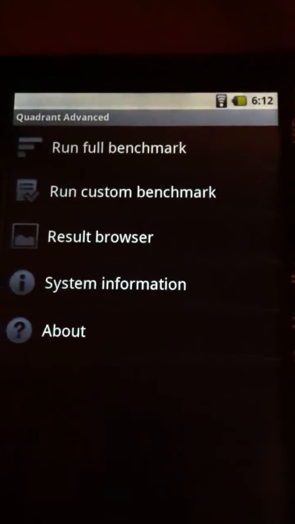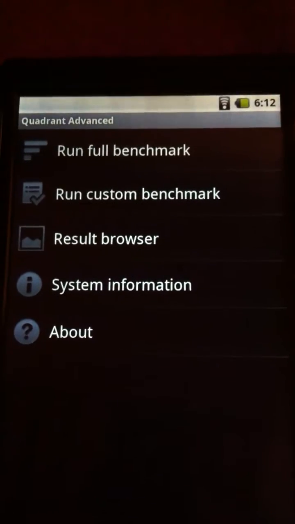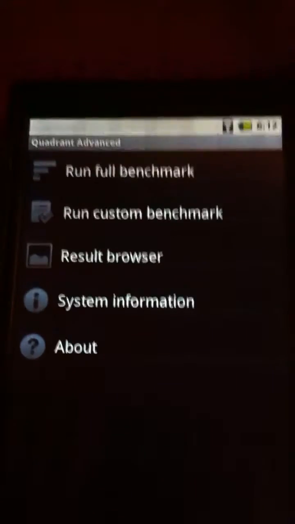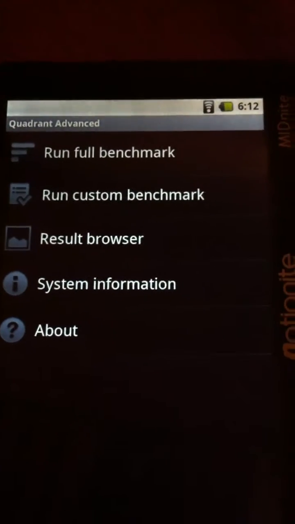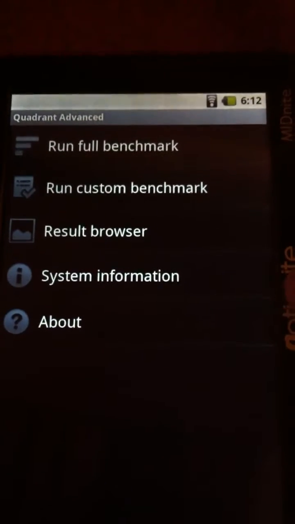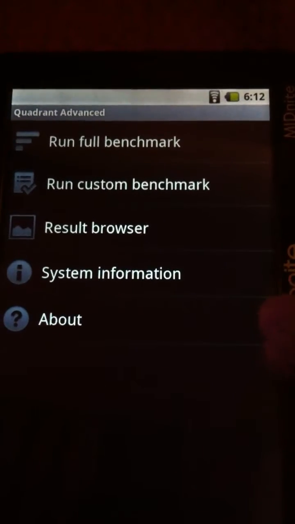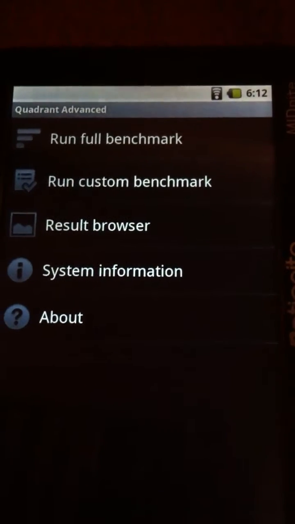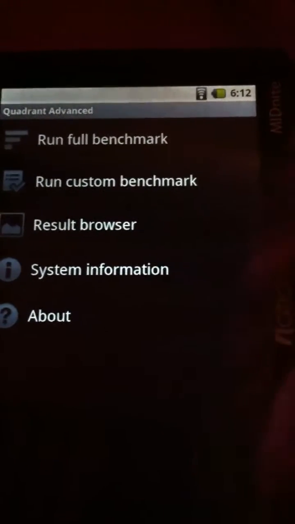Okay, I want to show you that it's my first Android device and I just got it for 1 week, and I've been optimizing it.